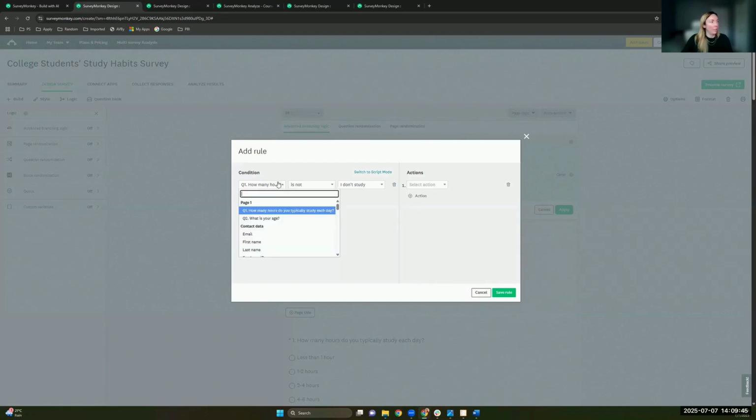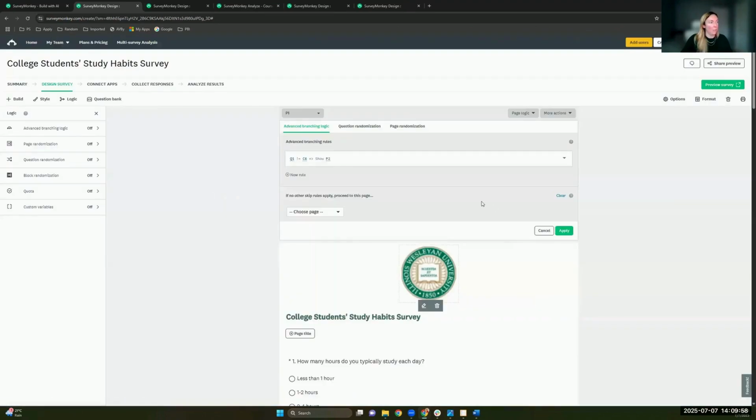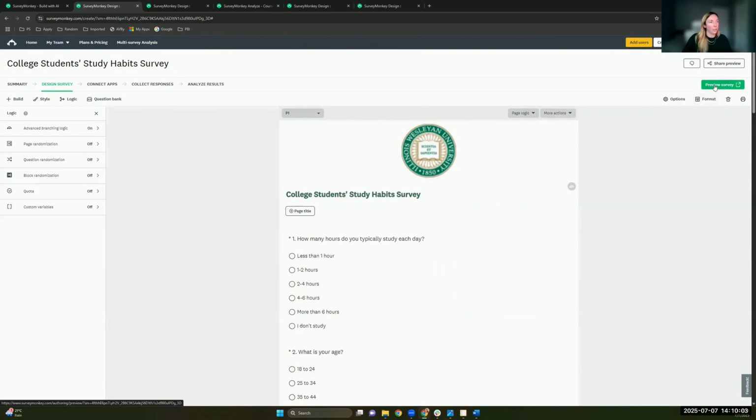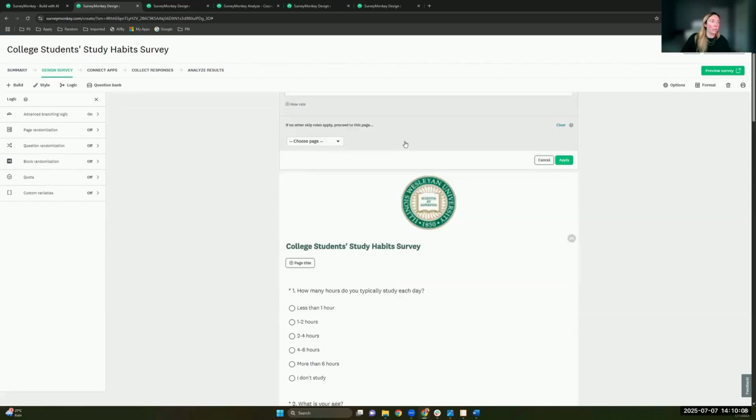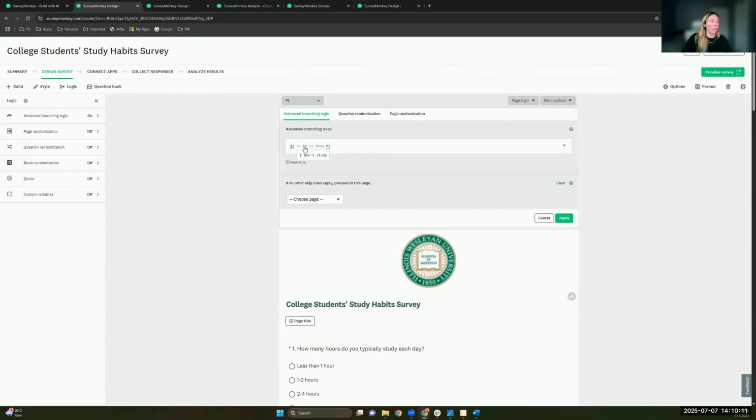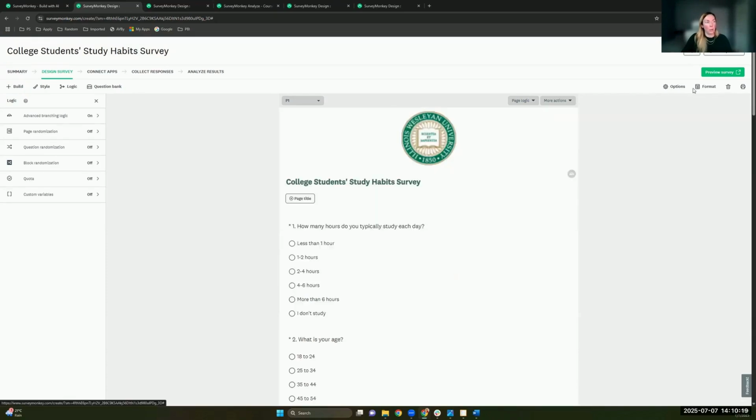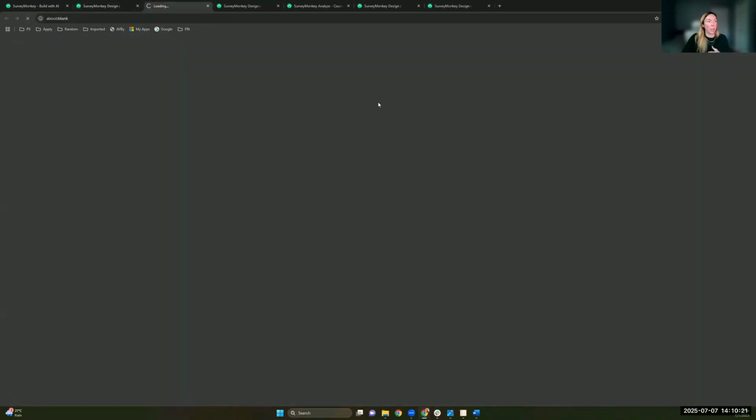So if how many hours is not I don't study, then we would want to perhaps show all of the pages that we have afterwards. We would save that rule and apply. So by doing that, we're automatically already creating the opposite rule, right? So if they do select I don't study, we're not going to show page 2. At that point, the survey is going to be done. And we can test this by previewing the survey.